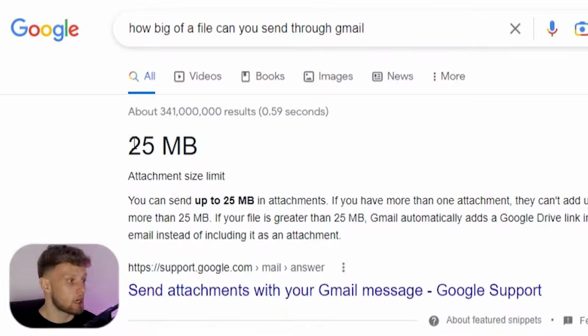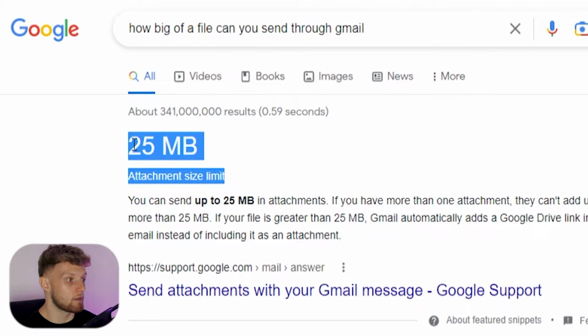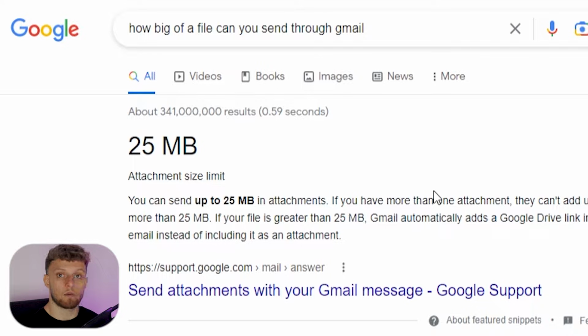In this video, I'll show you how you can send large files using Google Drive. So you can see here that normally when you send a file through Gmail, the attachment size limit is 25 megabytes, and I'm going to show you how you can send a large file through Google Drive.